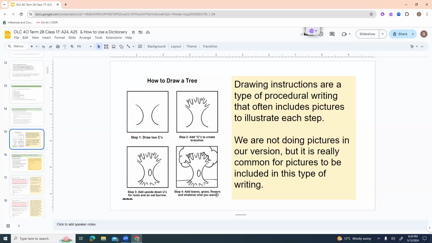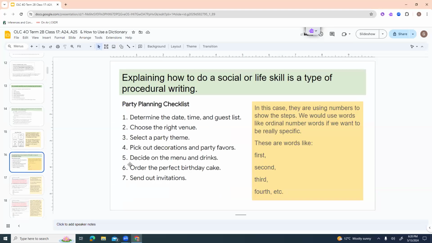We're not going to be doing pictures in our version, but it is really common in the world for pictures to be included in this type of writing. You could also be explaining how to do a social skill or a life skill. For example, here's a party planning checklist.